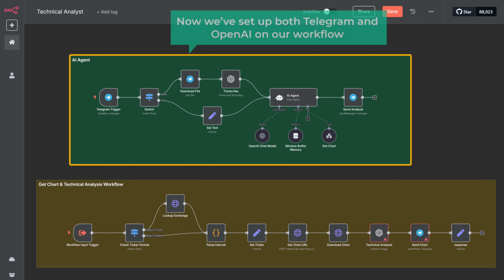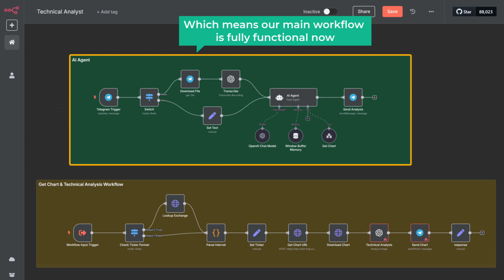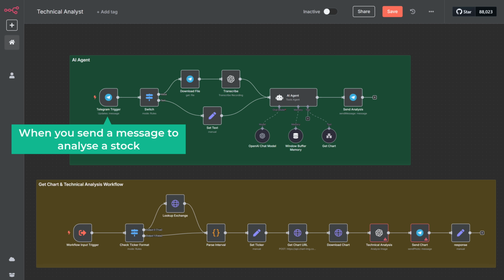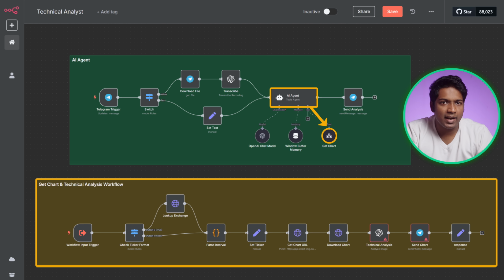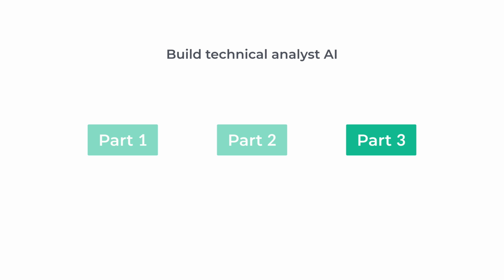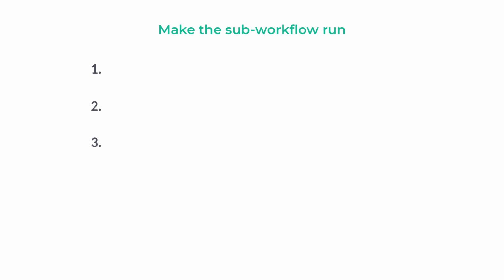Okay, so now you've set up both Telegram and OpenAI on our workflow, which means our main workflow is fully functional now. So now when you send a message to analyze a stock, it passes to the AI agent. The AI agent then forwards the request to the Get Chart node, which triggers the sub workflow where the technical analysis takes place. Now let's go to part 3 of this video, which is to make the sub workflow run. We are going to do this in just 3 simple steps.